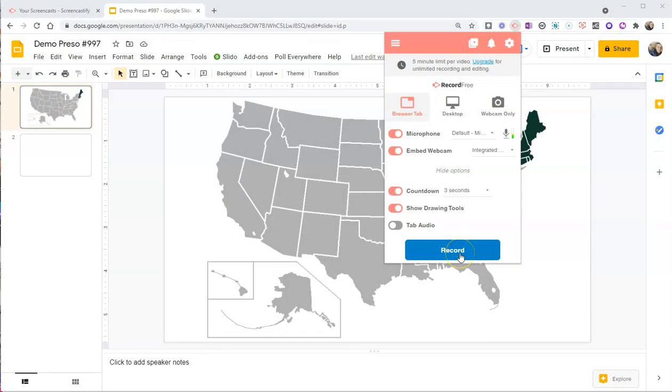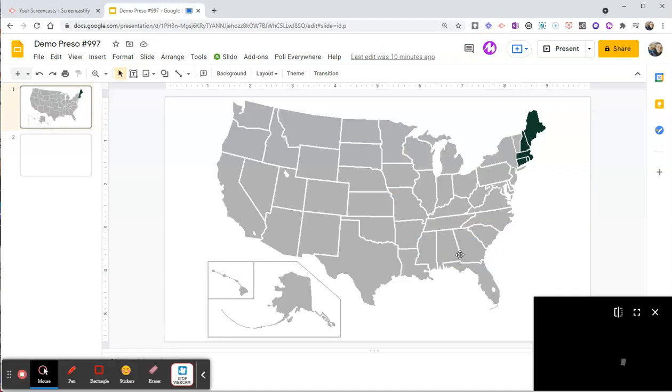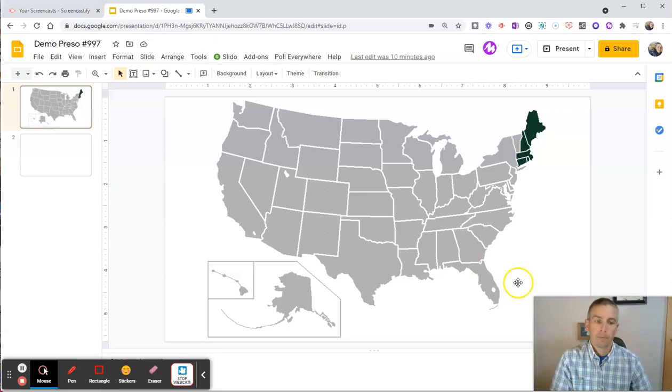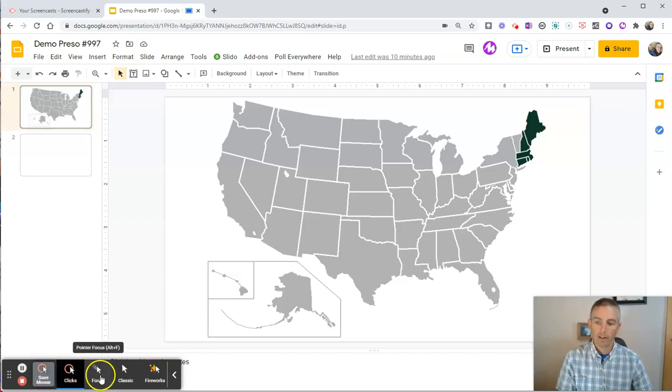All right, so we're going to launch the Screencastify recorder here. It's going to give me a 3, 2, 1 countdown. And we'll see my webcam is down here in the bottom right-hand corner. And I have all of my drawing tools. And in my drawing tools, we'll see my mouse pointer, which you can see here I can have with clicks or focus or the classic or even firework effects. But I'm going to go back here to this pen option.